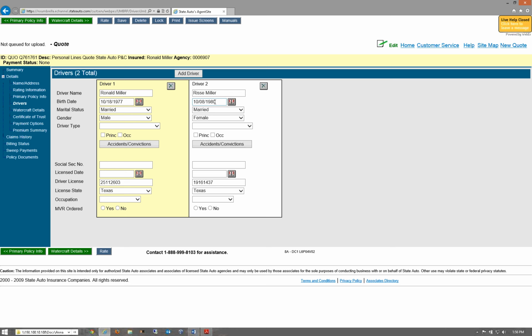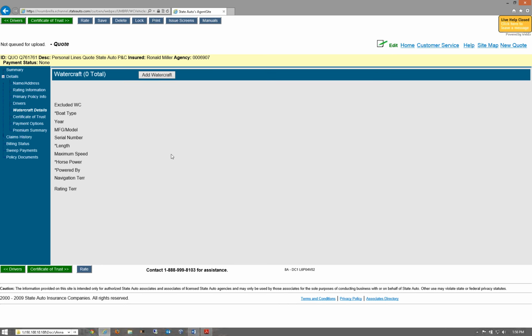If there are additional people at the house that we need to add to the umbrella policy, we'll click the Add tab and enter that information in manually. We're going to say no to ordering the reports because we're just getting a quote. Then we're going to go back to the left and click on the watercraft details. The insured doesn't have any watercraft, but if they did, we'd just add watercraft and then fill in the information requested.